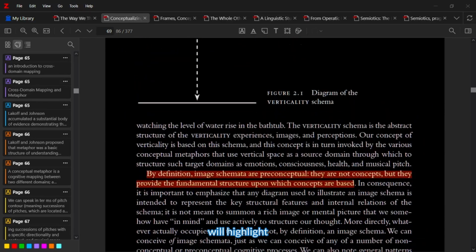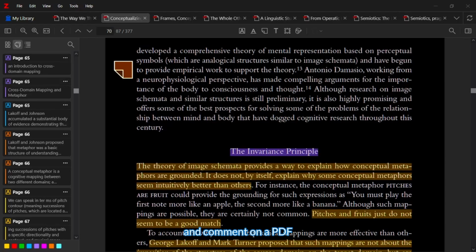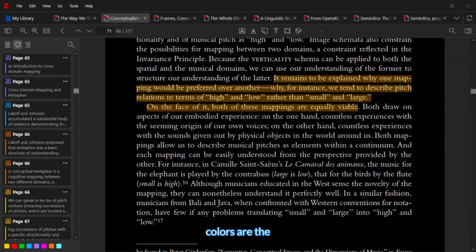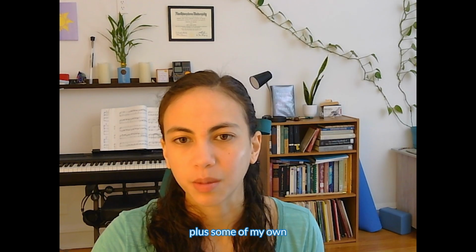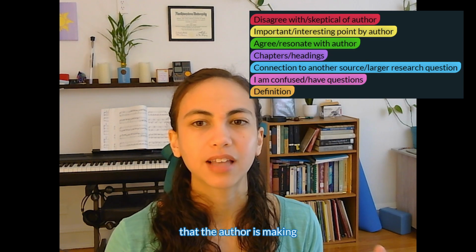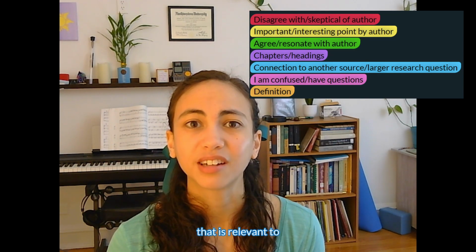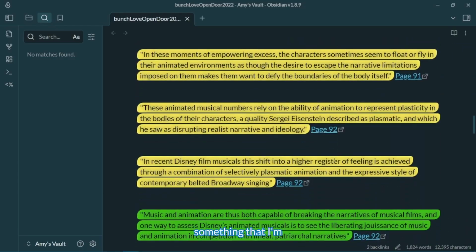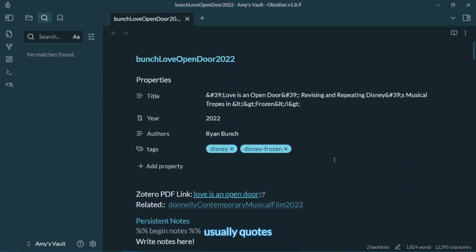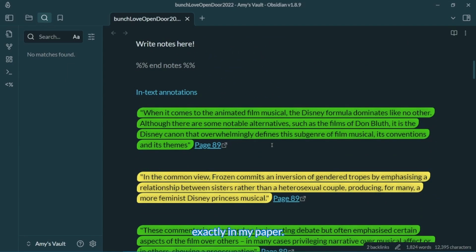I generally will highlight and comment on a PDF version of the source. My highlight colors are the traffic light method plus some of my own, where green means that the author is making a super strong point that is relevant to something that I'm doing or arguing. These are usually quotes that I will want to quote exactly in my paper.